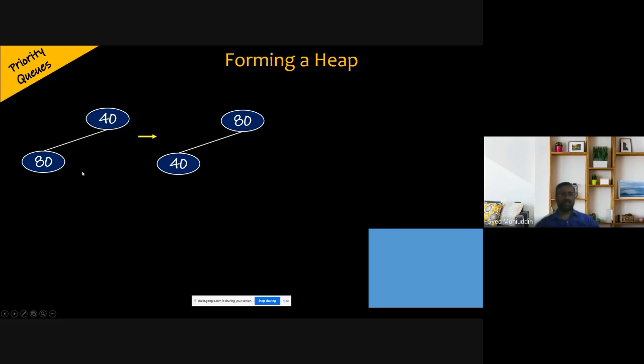Now, as the next element. So the very first thing is, it has to satisfy the structural property. So node 80 is not inserted as the right child. It has to satisfy the structural property, that is, a heap is a complete binary tree. Obviously, a complete binary tree means we have to fill it up level by level, and within levels from left to right. So node 80 is inserted as the left child.